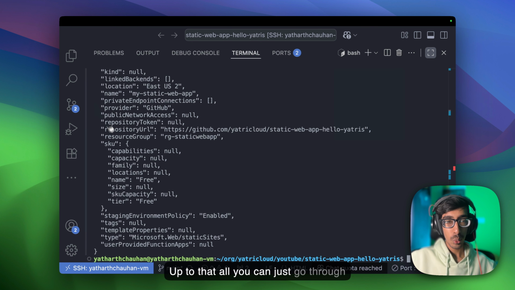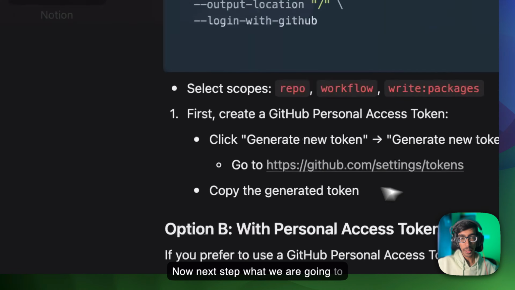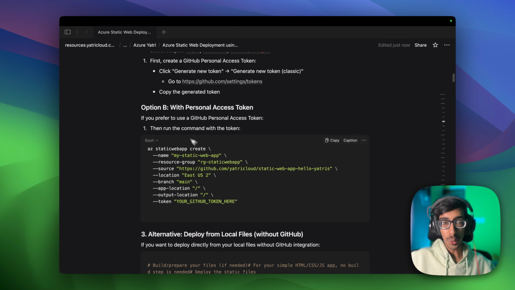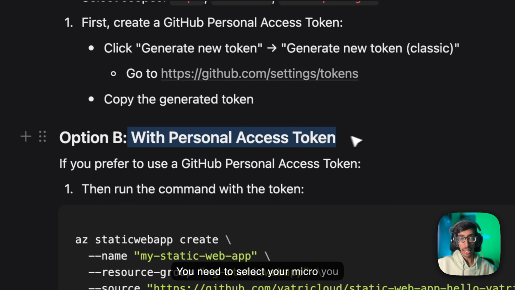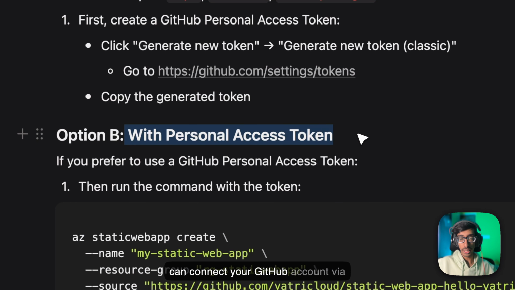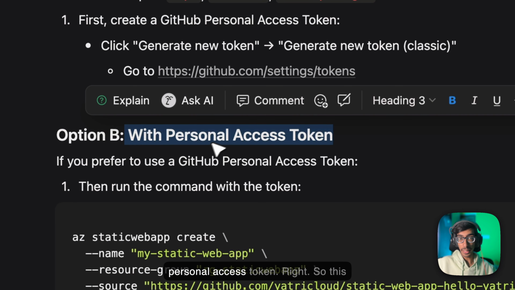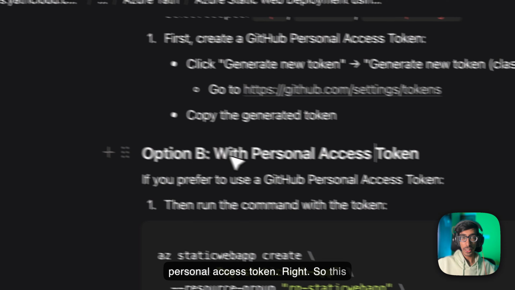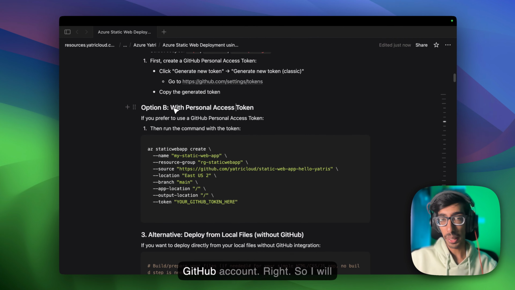After that, you can go through it one by one and simply copy this and give it to GPT to understand it in a clearer way. Now, next step, what are we going to do, right? Next, you can connect your GitHub account via a personal access token, right? So this is an alternative way to connect your GitHub account.